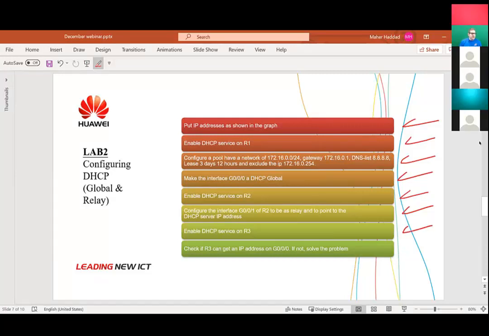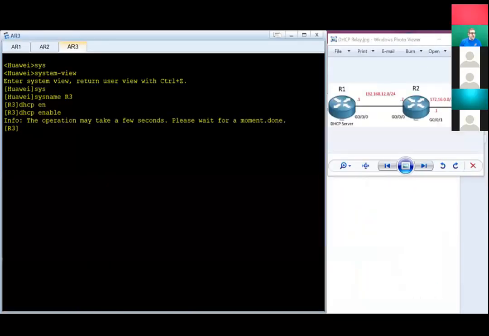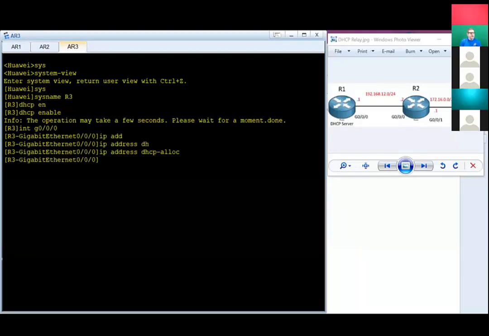And now the last point, check if router 3 can get an IP address on gigabit 0/0/0. If not, solve the problem. Let's have a look. So everything is done. Router 1 finished, router 2 finished. Now router 3 should get an IP address. Let's try. We go to the interface gigabit 0/0/0, and I will say IP address. And remember, we have to say here DHCP alloc and enter.